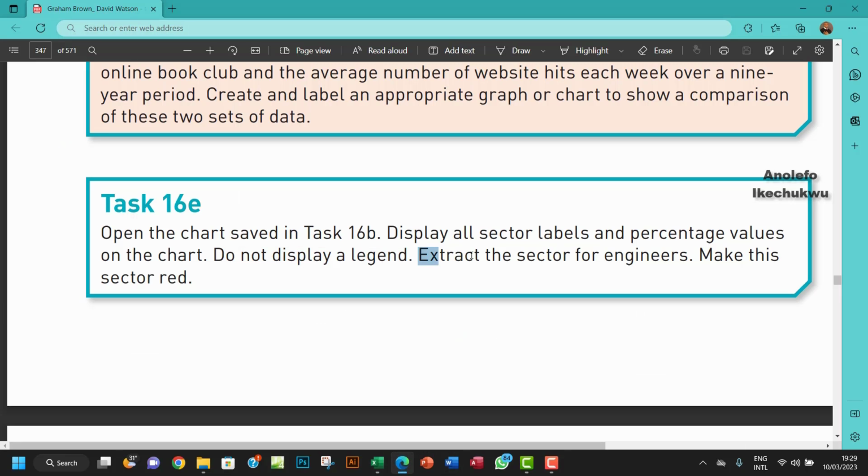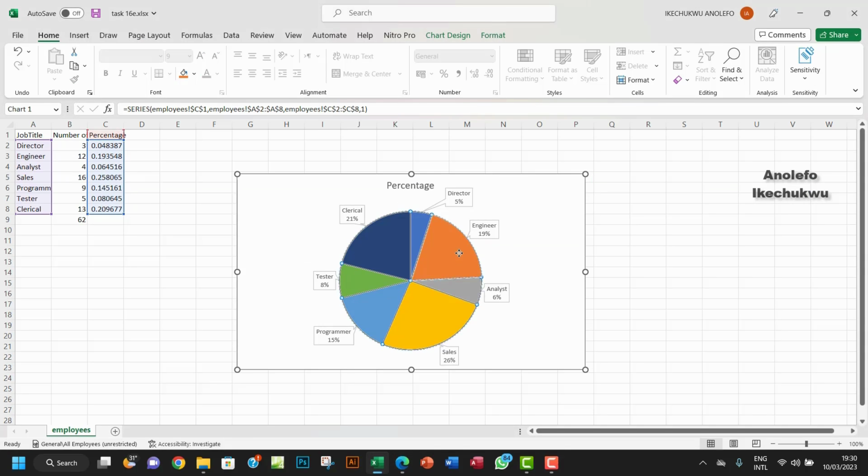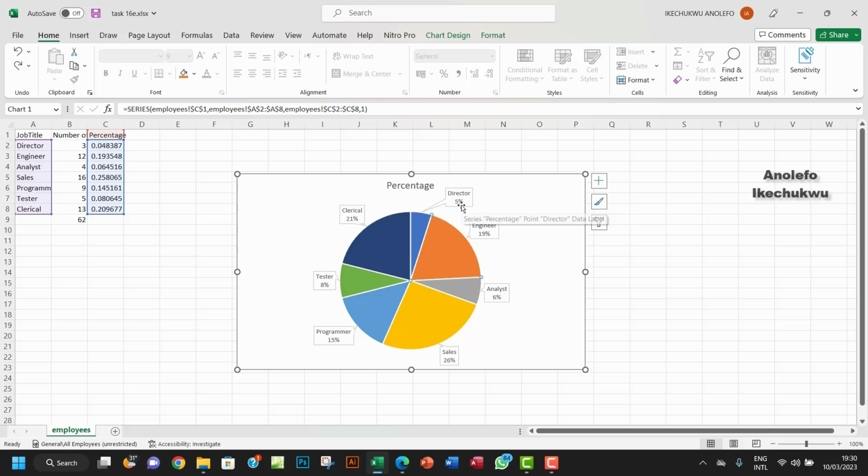Okay, the next thing is to extract the sector for engineers and make this sector red. So we want to extract this. Move it further like this. Oh, sorry, let me undo that. You may have to click once and then once again so that it will select only that sector that you want. Again, I need to also move this a little closer here to make space for the sector. So I need to move it this way.